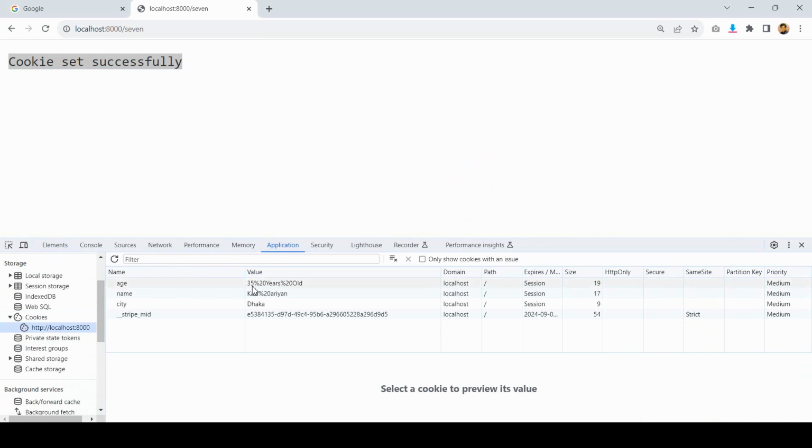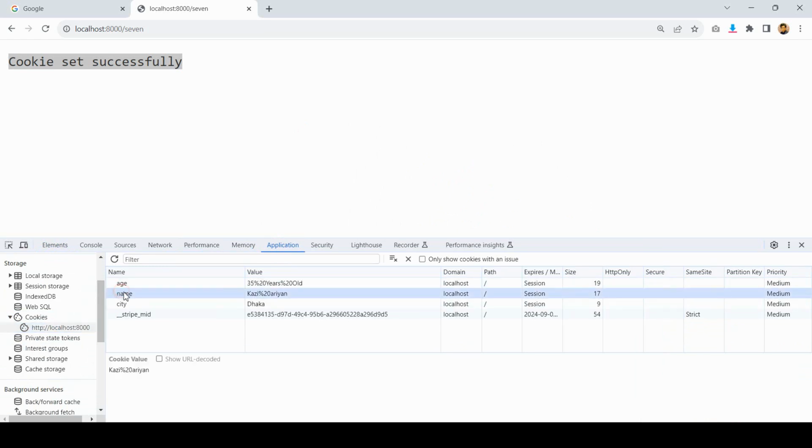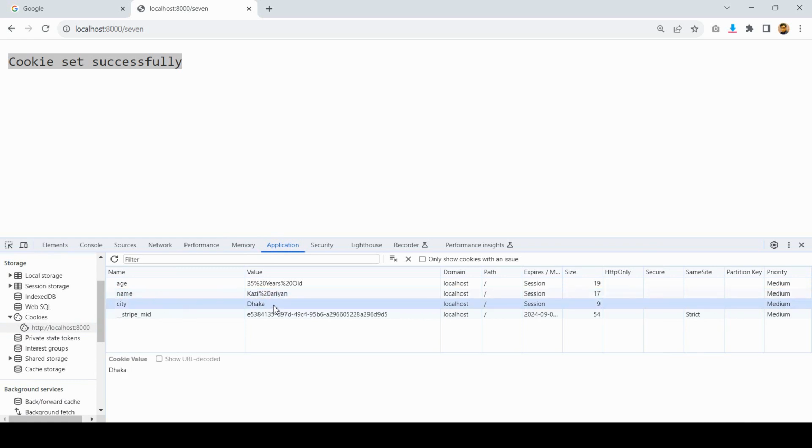That is age as 35 years old. Okay, and the name is also inserted as Kaziarian. If there is any space, automatically it gets percentage 20. Okay, but our name is successfully inserted, and city I named it as Dhaka, and that is also successfully inserted in our cookies area. Okay friends, I hope it's very clear.